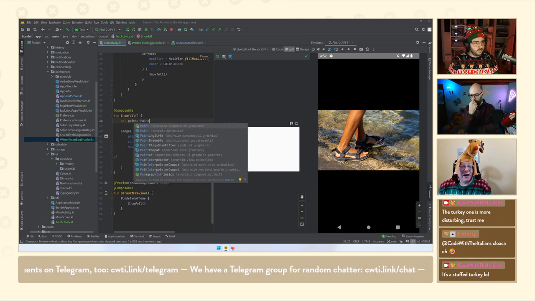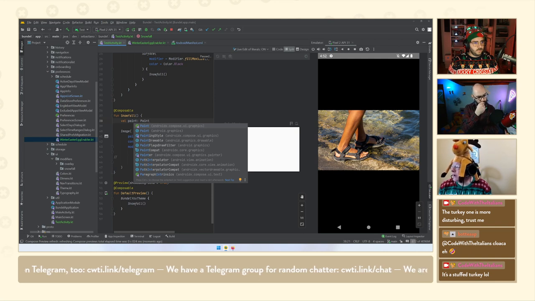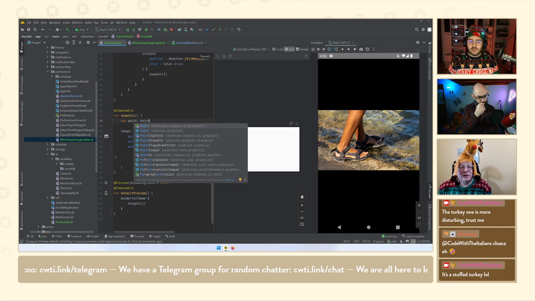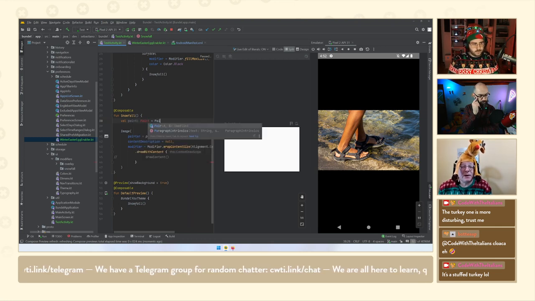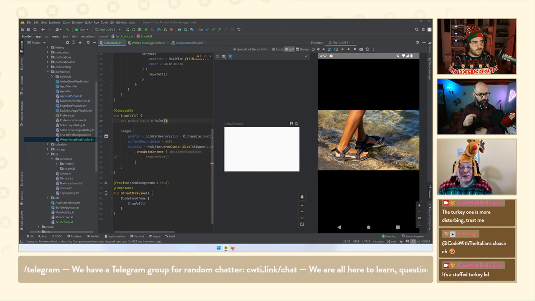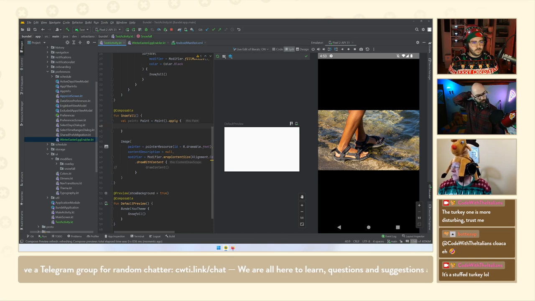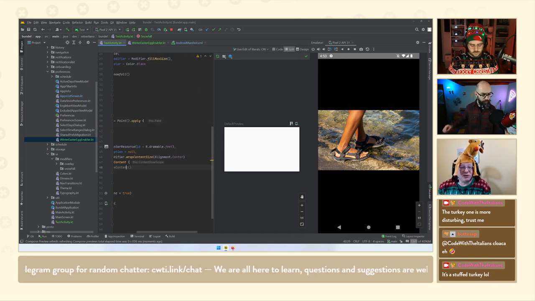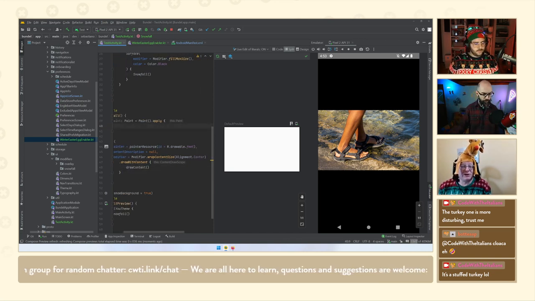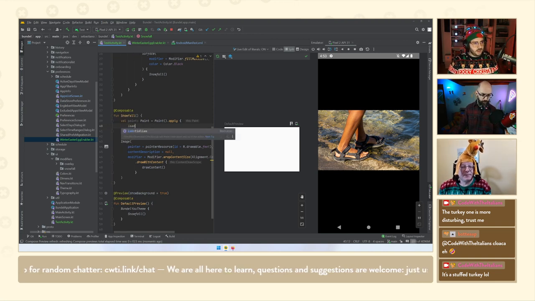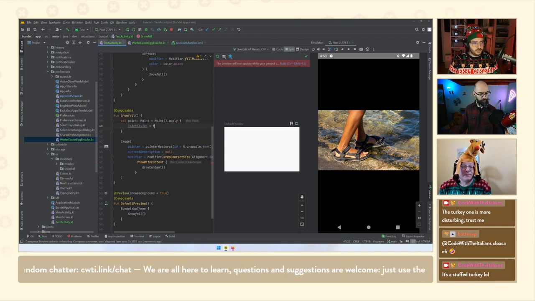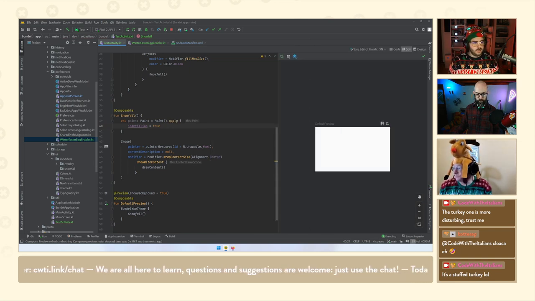So it's a new paint object, which we can apply. So we do val paint equals Paint, the Compose Graphics one. And now dot apply, and then we can configure it. So we'll say isAntiAlias equals true, just so we get nice edges. It's false by default, right? Yeah. That'll give us nice smooth edges.